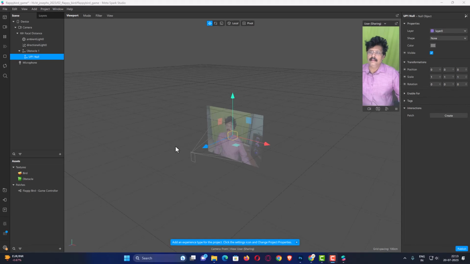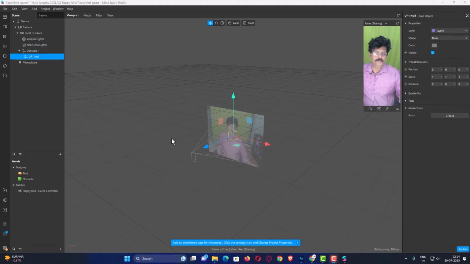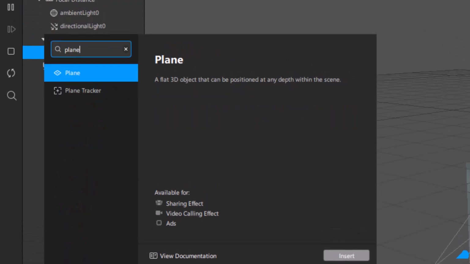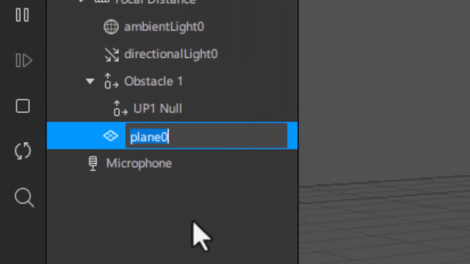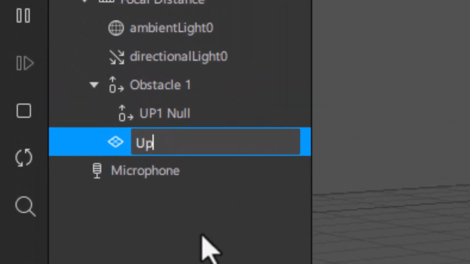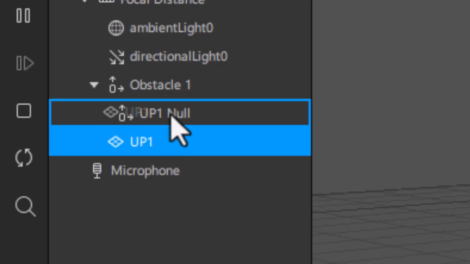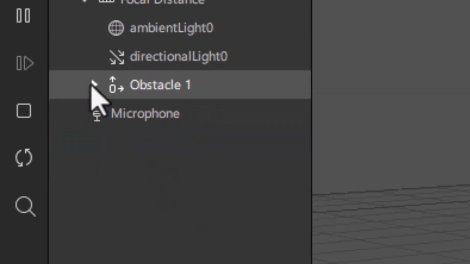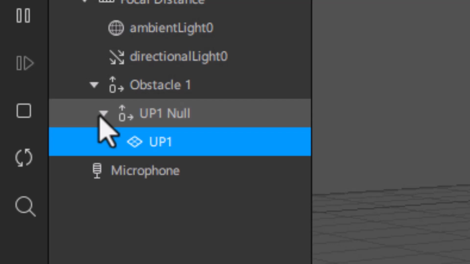Now let us start adding our objects. The first object I am going to add here is a 2D plane. I select the plane and insert it, and I am going to name this plane up1. I will drag this up1 and make it the child of up1 null. So remember the structure here. We have obstacle, inside obstacle we have up1 null, and inside up1 null we have up1.